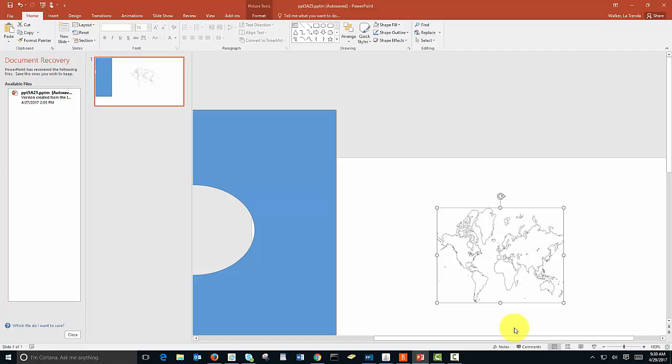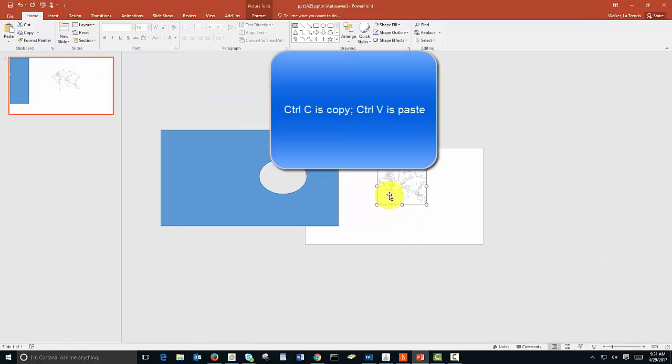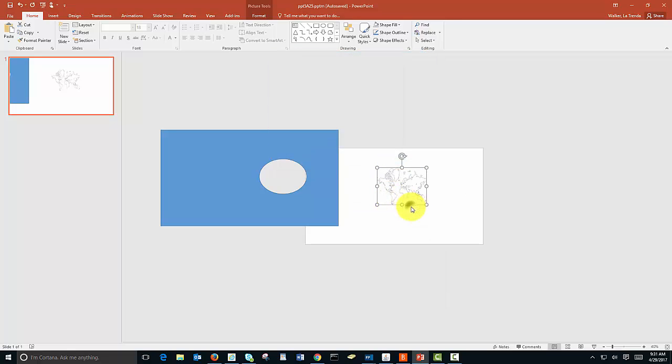And now I'm going to make my canvas smaller, because I'm going to add some pictures off to the side. Your audience will only see what's on the canvas, but you can put things off to the side of the canvas. So down here on the bottom right, I'm going to click the minus so my canvas gets smaller. So now I'm going to do Control C, or you can right click and select Copy.